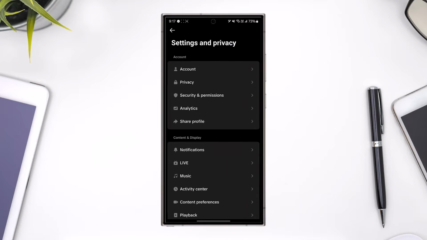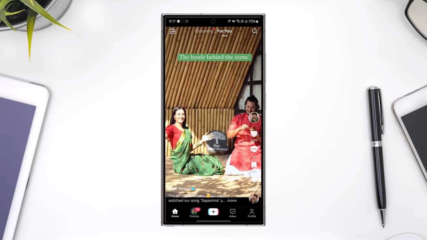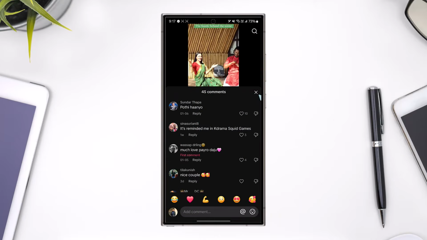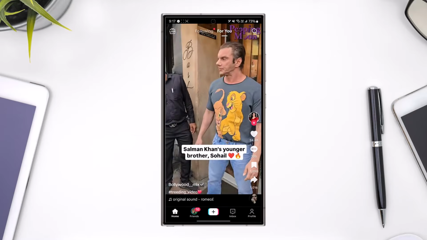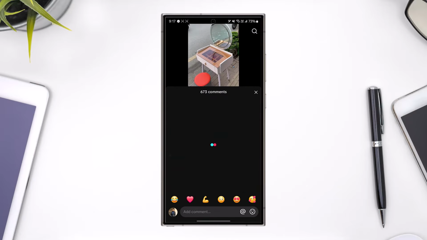Now, if you're talking about someone else's video, sometimes it could also be that that particular creator might have disabled comments for that particular video. So you can try to browse through other videos and see if they have comments.